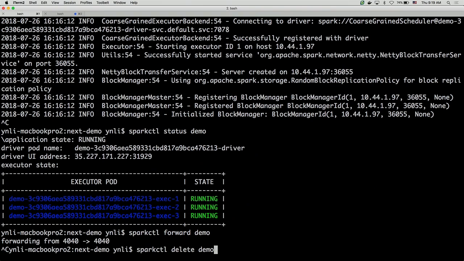So yeah, this is pretty much what I want to demo today. But you can definitely check out the documentation on our GitHub site about other features that we provide. You can also run cron-based applications, and you can even use the sparkctl command line tool to automatically ship your local dependencies to GCS. So you don't have to do that manually.